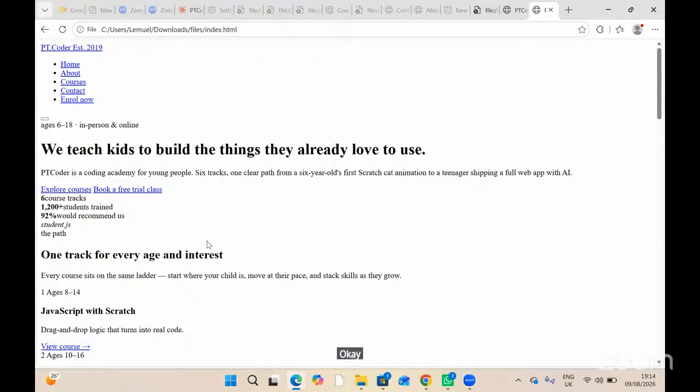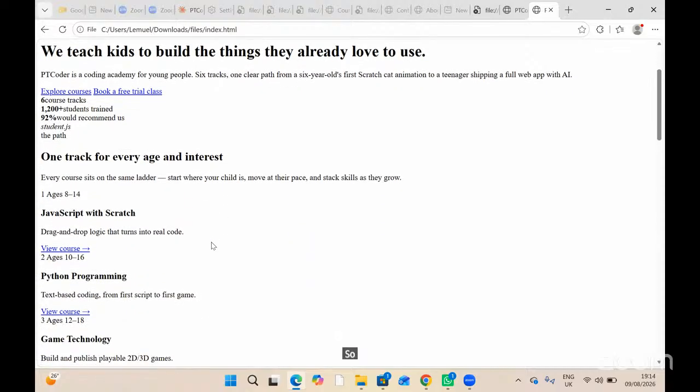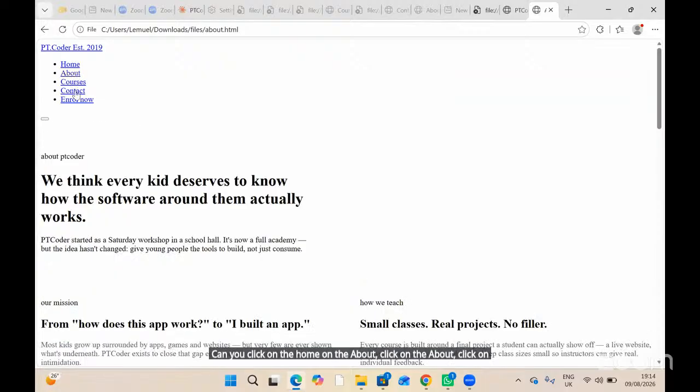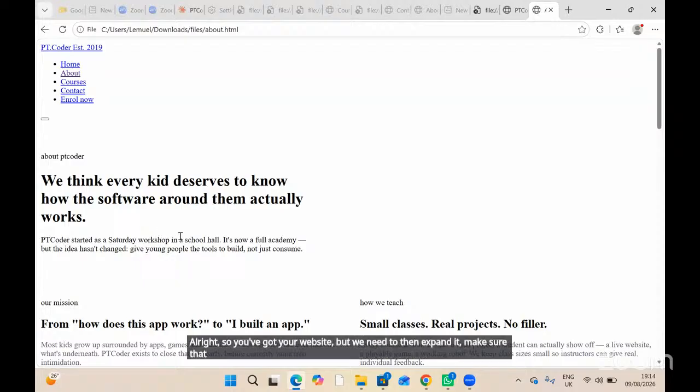Okay, still kind of looking the same anyway. So we can improve it next week, right? It's a great start anyway. Scroll up for me, please. Can you click on the about? Click on about first. I think it's linked anyway. So well done. What we're going to do is improve it next week, okay? So you've got the website, but we need to expand it and make sure that it's beautiful. Okay, well done.